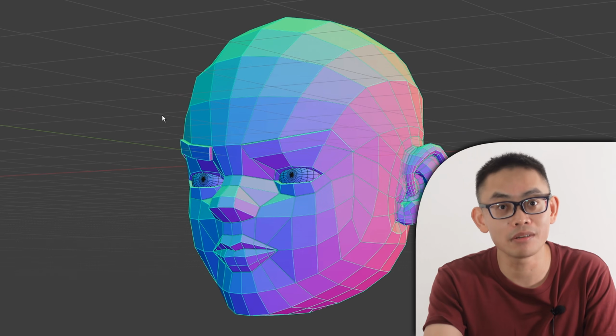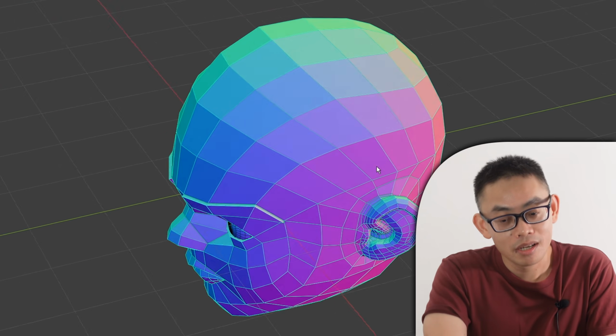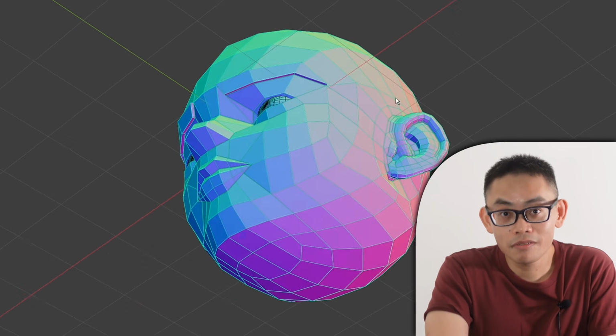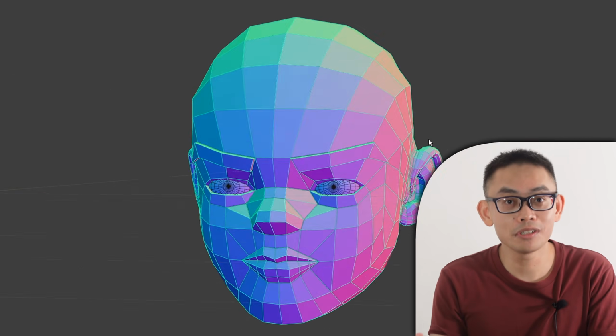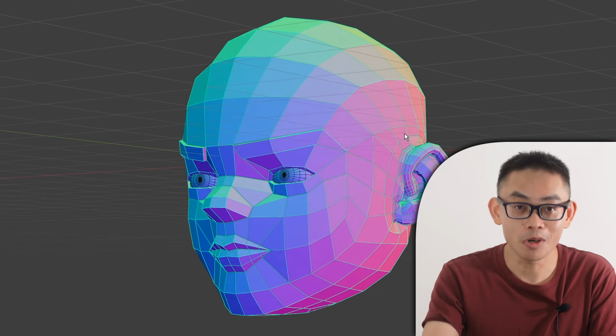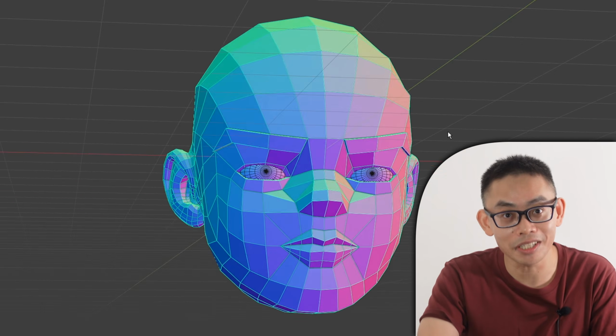That's how I 3D model heads up to this point. My process will likely evolve, but this is the culmination of years of trial and error. I hope this helps you get started on your own journey.